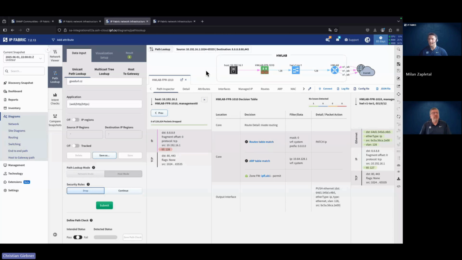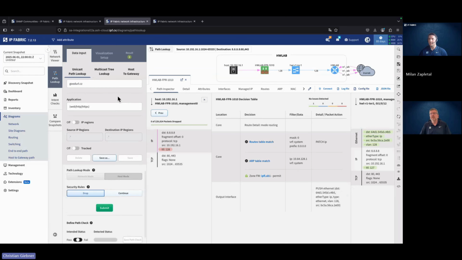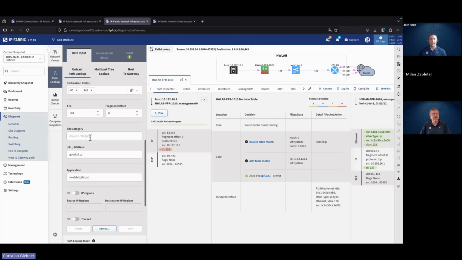I think this shows quite well how we have incorporated this into our solution. And of course, if you want to work with categories, you can also work with categories here.